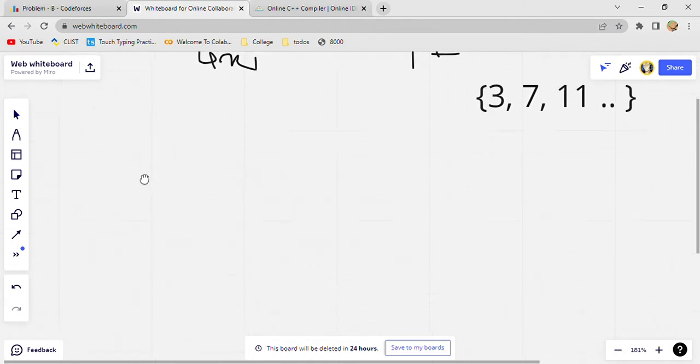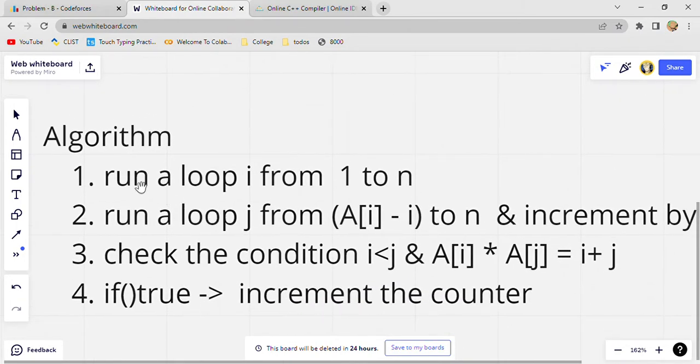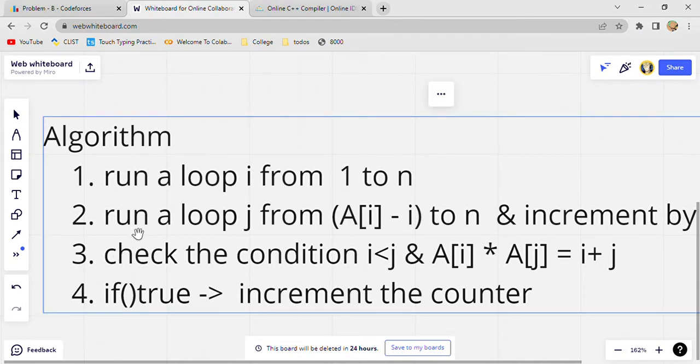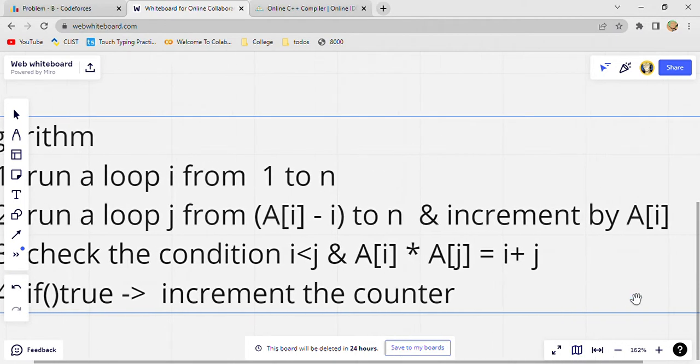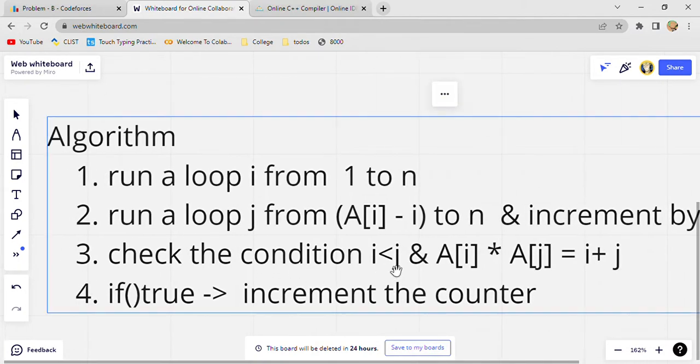So with this approach in mind, let us discuss the algorithm. First, we'll run a loop i from 1 to n. In the second step, we'll run a loop j starting from a of i to n, incrementing it by a of i every time. In the third step, we check the condition that i is less than j and the element at index i times the element at index j is equal to the summation of i plus j. If it is true, then we'll increment our counter. And finally, we'll return the counter.